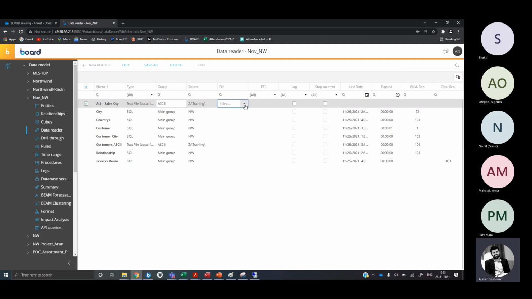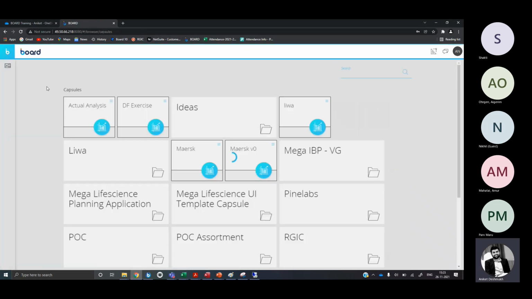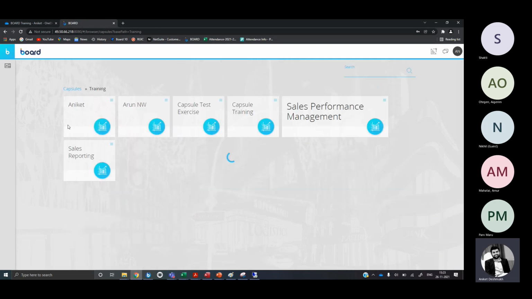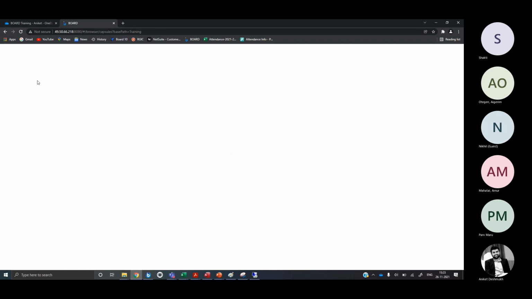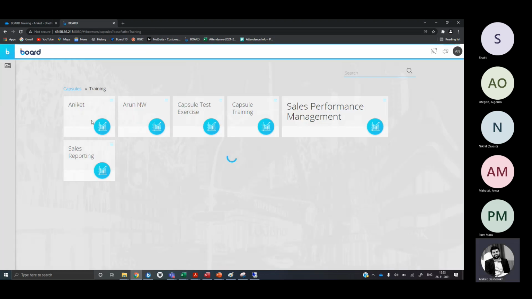Okay, I click on OK, select the file, and run it. It shows me something is read, something has already been read. So let me see the data for this. Okay, so I will go to the training. So I need to go.